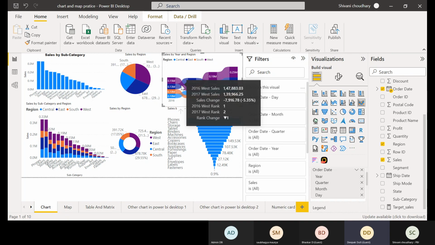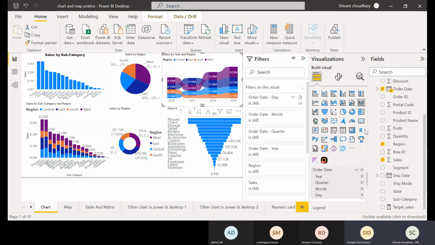For 2016, West is ranked as 1. For 2017, it ranked as 2nd. So there is a change in the rank by 1, right? For this kind of analysis, if you have to show it and we don't want to calculate it, we can show this in this particular chart. Okay, right?